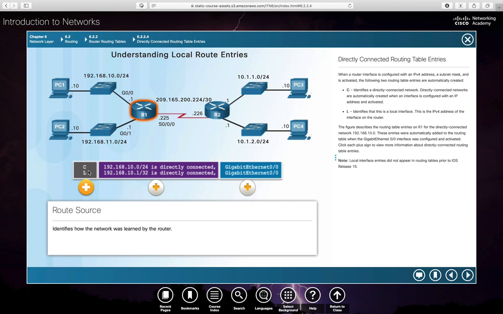In column B, we have information about the destination network. These two networks are directly connected. And then in column C, we have the interface on the router that we need to use to get to that destination. So we talked about that previously.